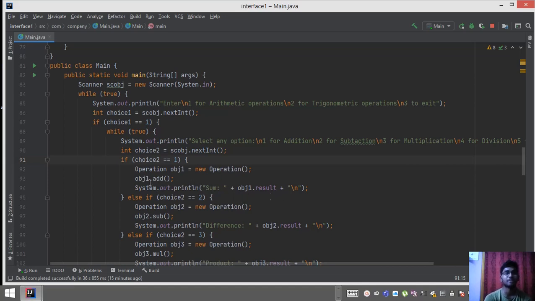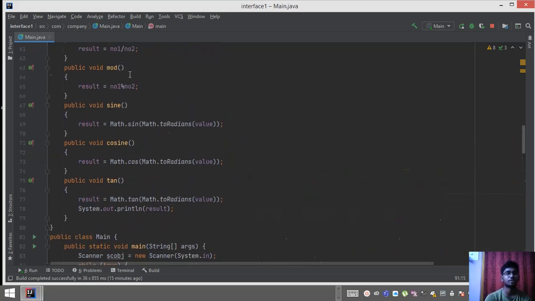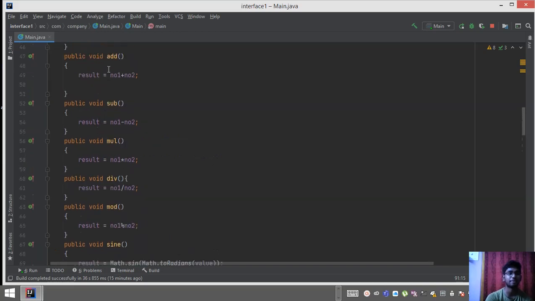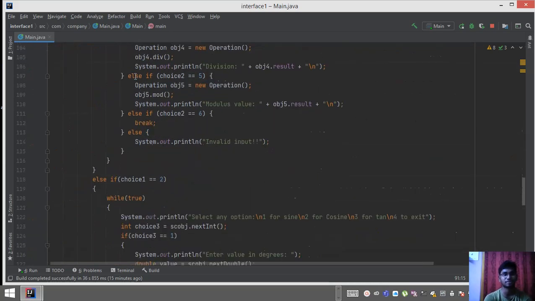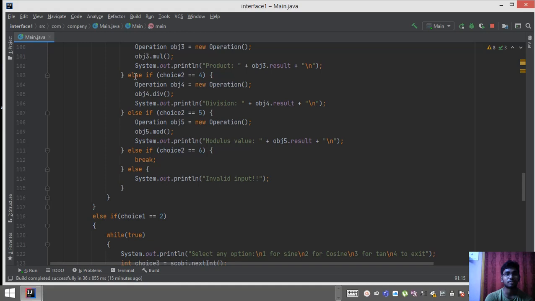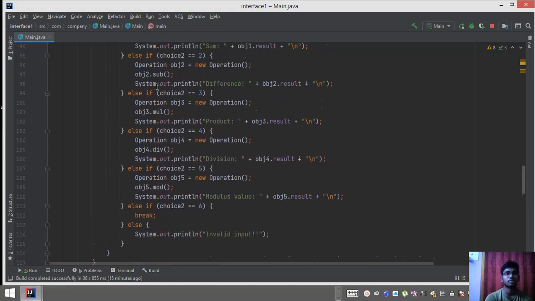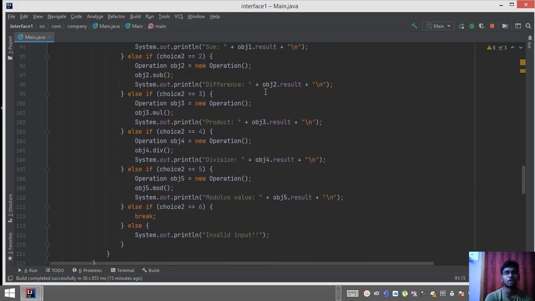This add method I am calling, the add method which was given here. You can see the add method. When we call this method and the user gives the input, both numbers will be added and the result will be shown over here. Okay friends, object 2 dot result will be printed.